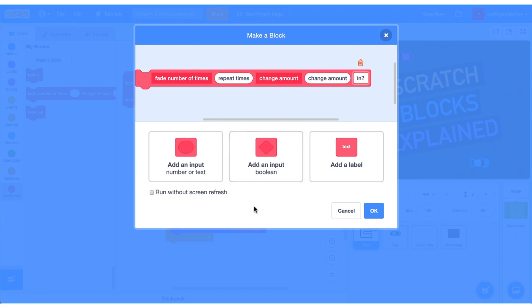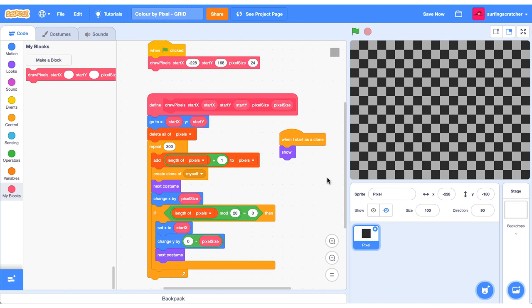Let's go and have a look at what this run without screen refresh does. To do that, I'm going to jump into another project. Here we are in this project, and what this project does is it just creates this nice checkered grid here. You'll see that I've used one custom block to draw a pixel. I've got one single sprite here that is a square, and I've called this a pixel.